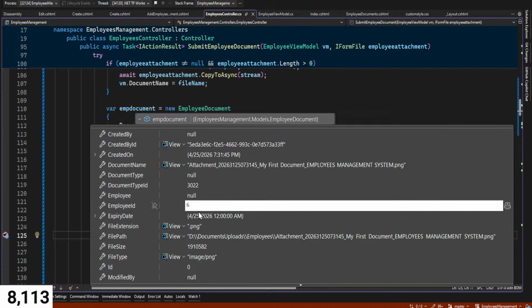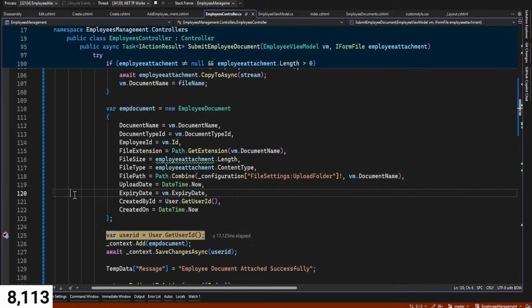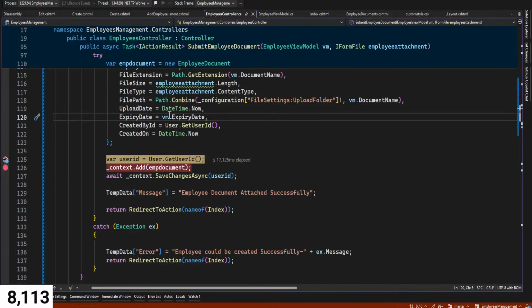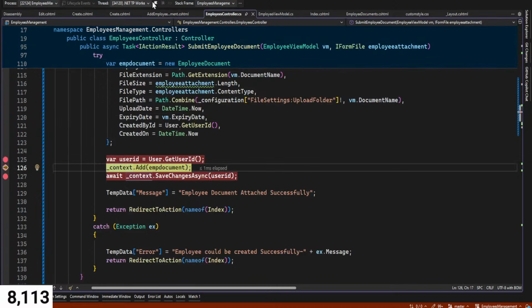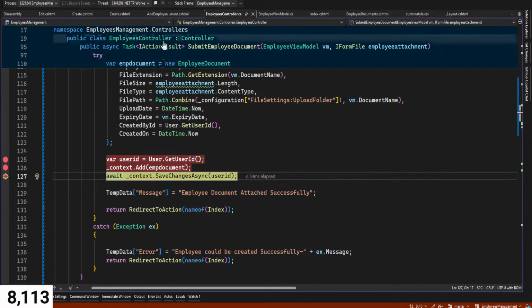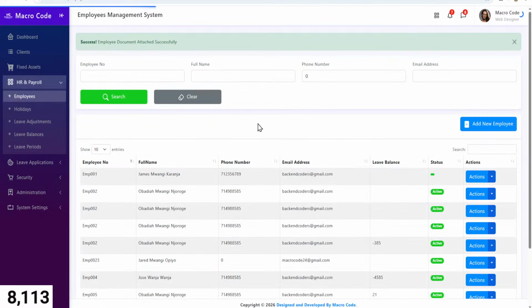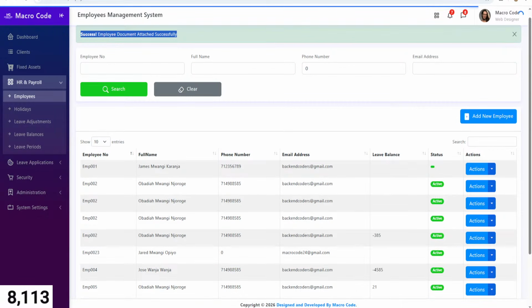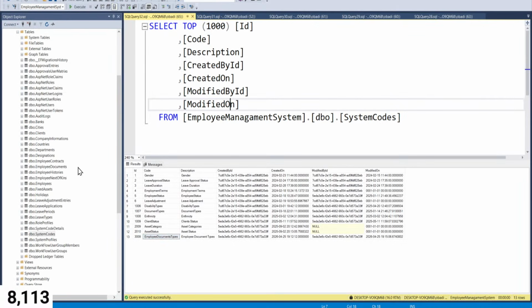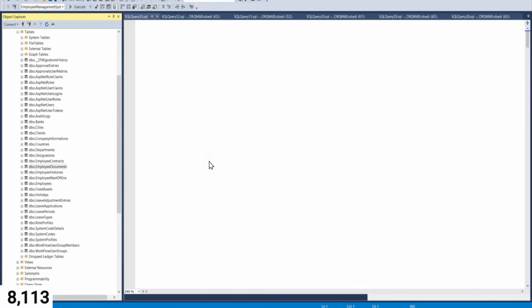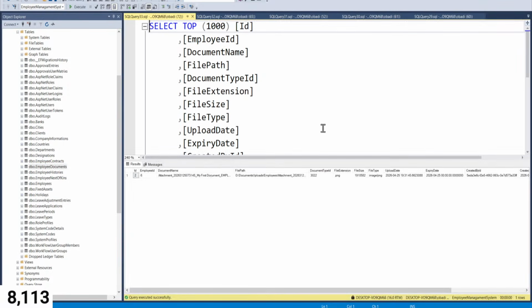So you can see we now have 6. So if we proceed, next, so you can see employee document attached successfully. So if we go to our table, we should get our employee documents. So you can see we have the data here. You have the employee ID, document, path, document type, extension, file size, file type, upload on, expired on, and all that.